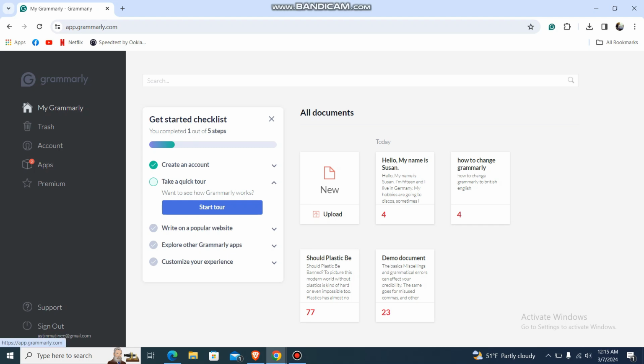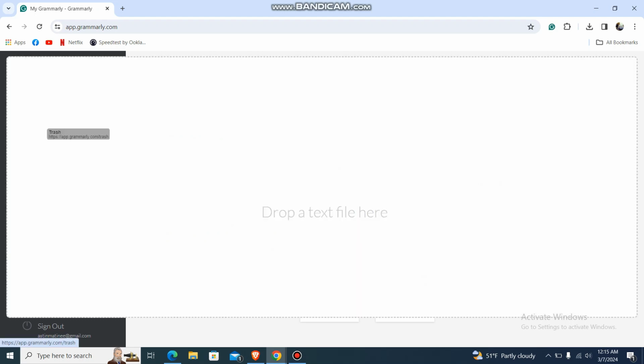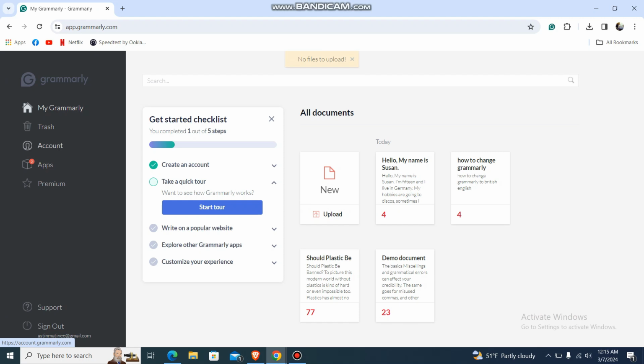You'll be having the Grammarly option, My Grammarly, and account, apps, premium. Now just go to My Grammarly like this, and now you will see here at the top, today, where I have done two or three papers like this. Like this one is the first one, second one, and the third one. Over here you can see all the history that you have done today, yesterday, or any day.